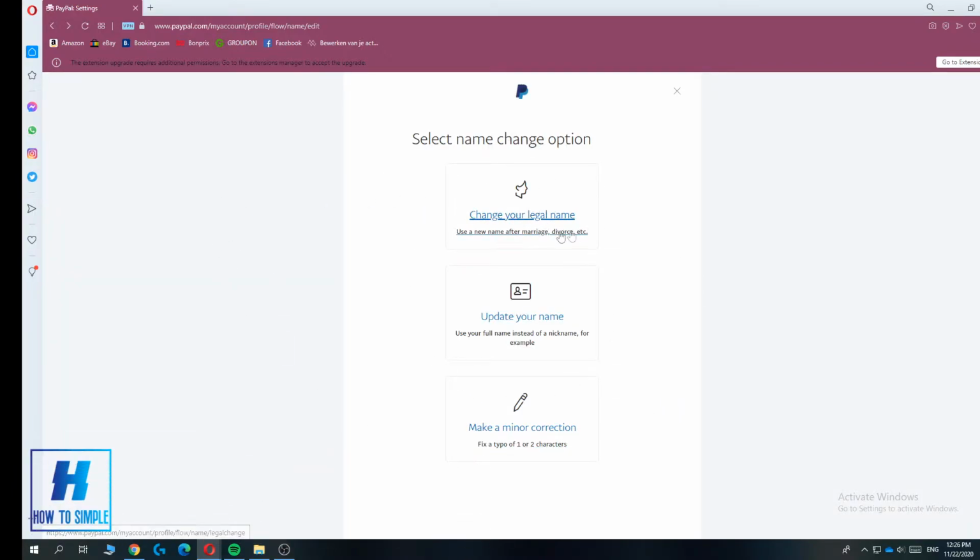So you can change your legal name here. If you have a marriage or a divorce, you can update your name. So use your full name instead of a nickname. So if you used a nickname but you want to change it, you can use this and just follow the instruction, and it's very clear and you can easily change your name.